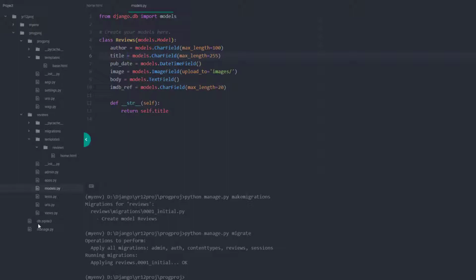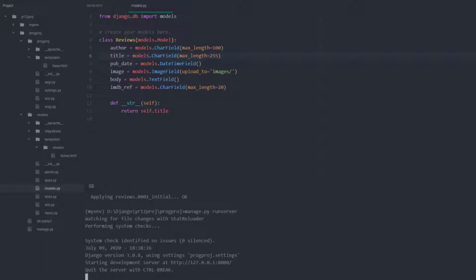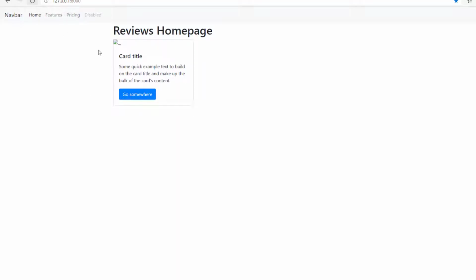So now we can start creating some reviews, and to do that we're going to have to do one other thing. I'll show you what it is in a second. Let's run our server, manage.py runserver. Okay, so now we've got our server running again, and I can refresh the page, and that's fine.